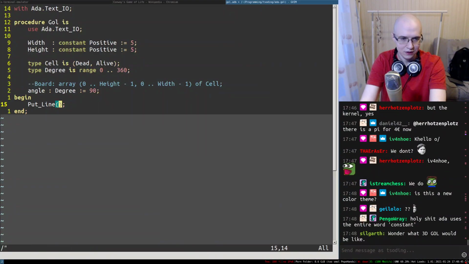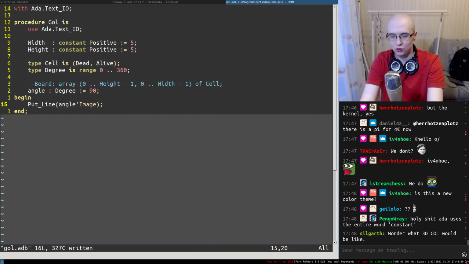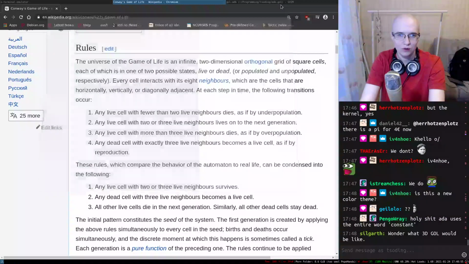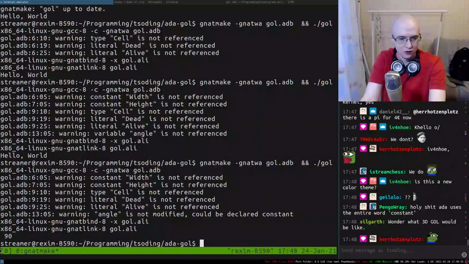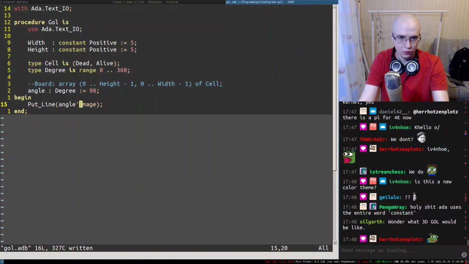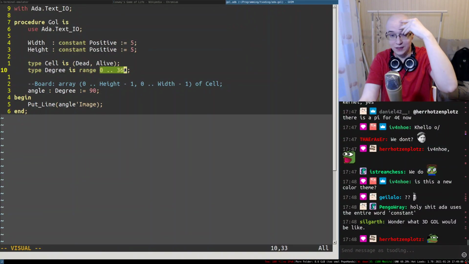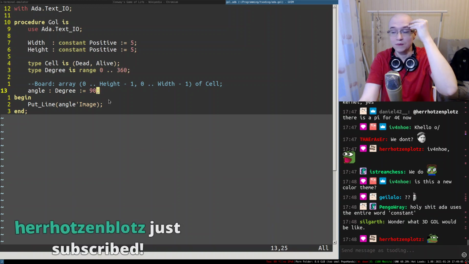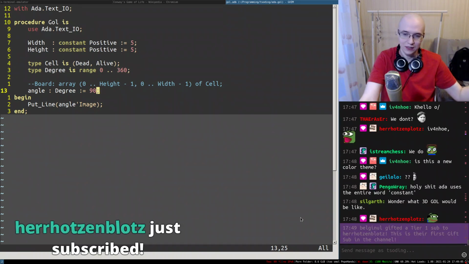So let's actually do something like this, and I think I can take an angle and even convert it to integer, to string, just to print it on the screen. So let me see. It actually printed 90. So the range indicates that this value cannot be outside of that range.